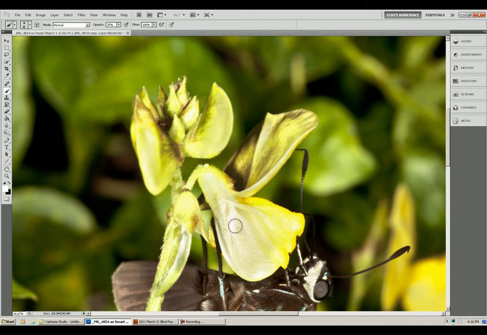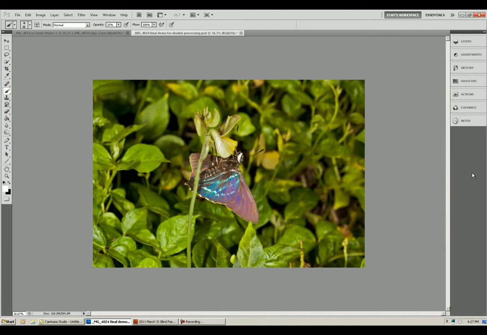If you make a mistake and paint over an area where you don't want it to be reduced, you can simply hit the X key and toggle it to the black brush and paint it right back out. It acts like an eraser. This is the finished version that has corrected the brightness range problem.